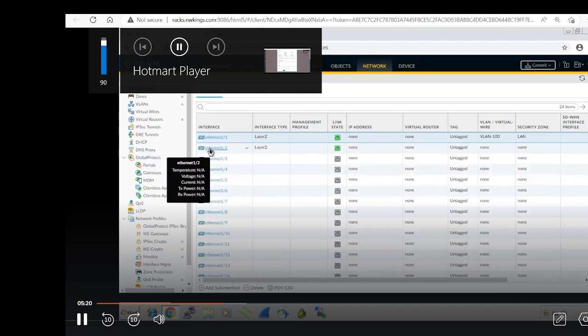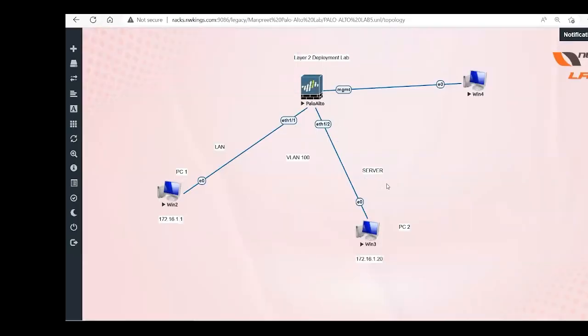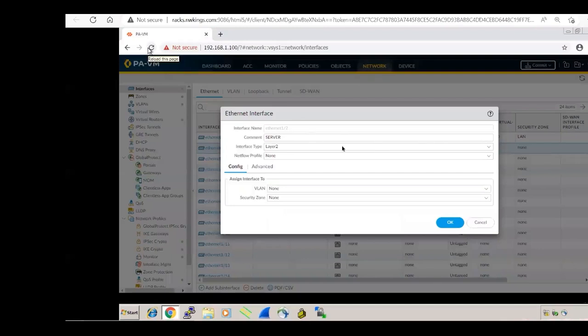Okay. Now come to Ethernet 1/2. The 1/2 is connected to the server zone. This also belongs to VLAN 100.